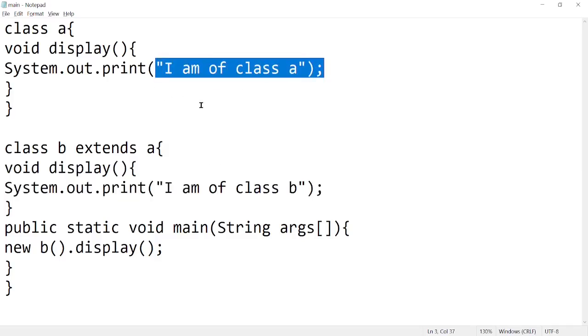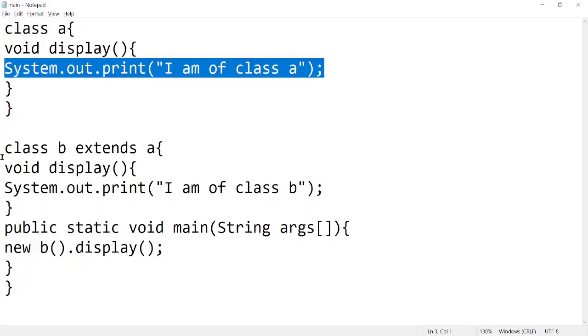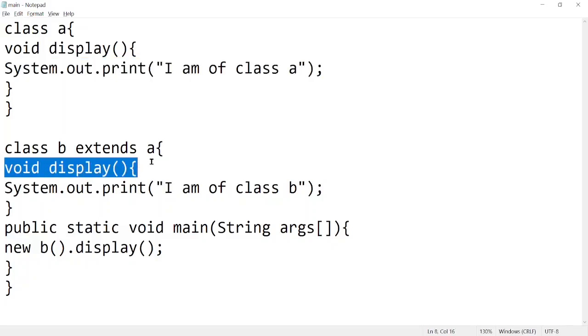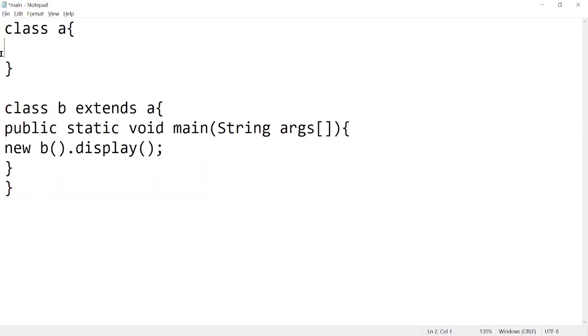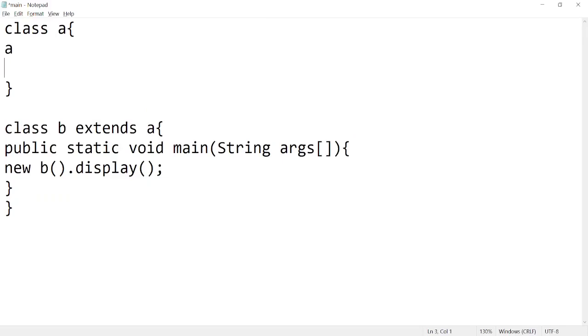Simple. Now it is clear what function overriding is. We have followed all the rules over here. So my question is, what about constructors? Can we do constructor overriding here? If I just remove this, for example, here I will write a default constructor.